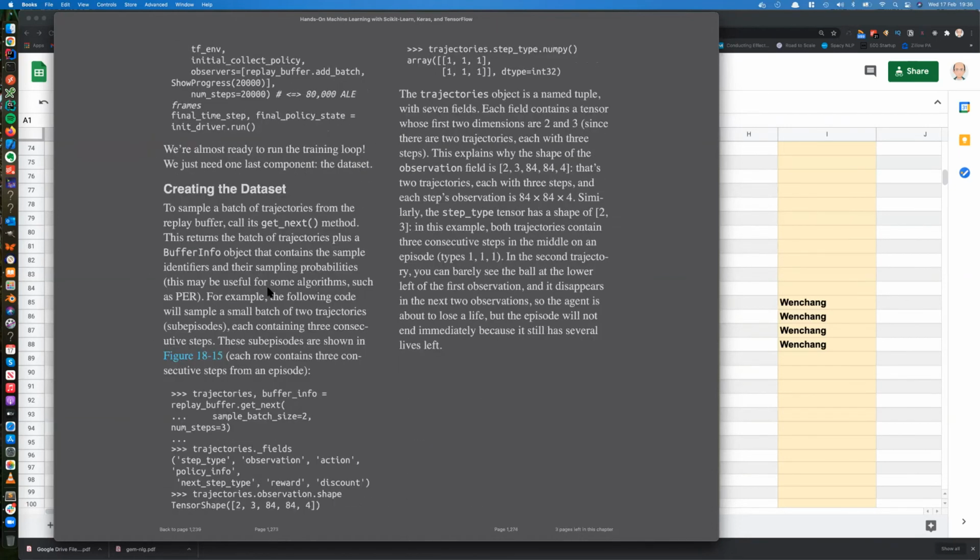Okay, I'm not going to go through all of that. There's a data set. To sample a batch of trajectories from the replay buffer, call get next. This returns the batch and the buffer info object. So this is all the stuff in the replay buffer.